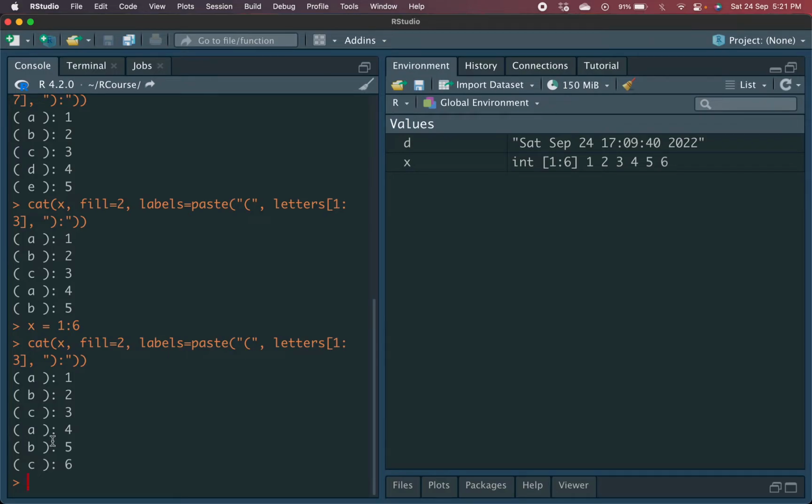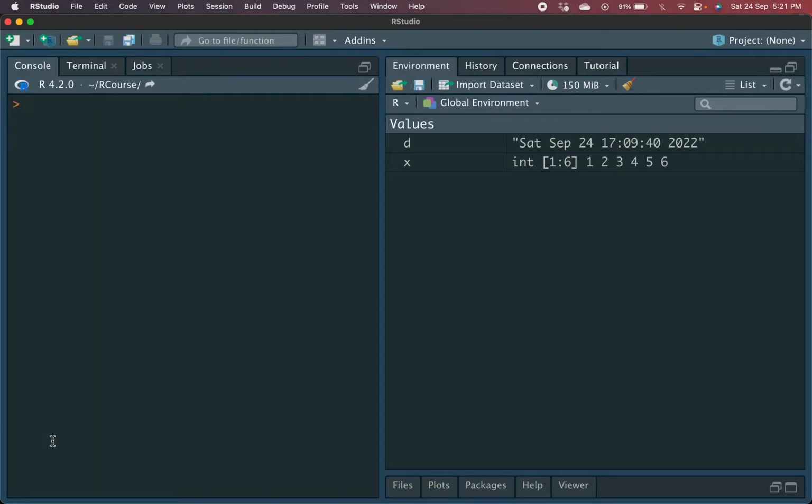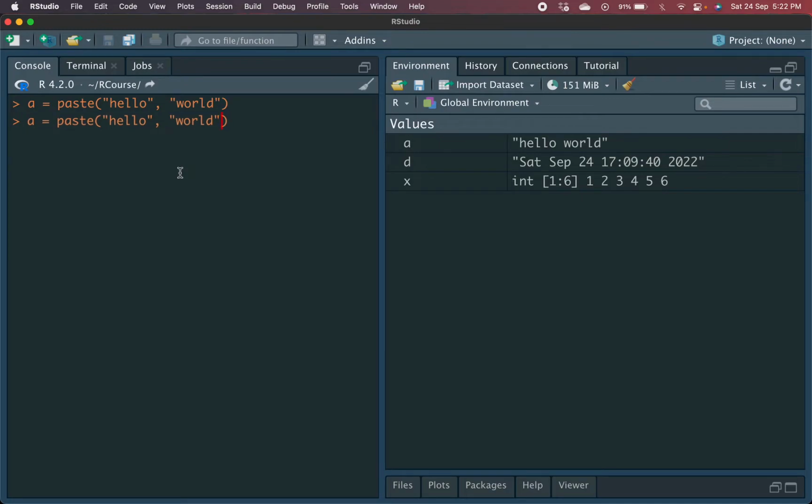Now, shifting our focus to the paste function. One difference between cat and paste, even though both of them join strings together, is the output. So say if I write A equals paste, and I say hello world, you see that value gets stored inside A. But what if I try to do the same with cat?